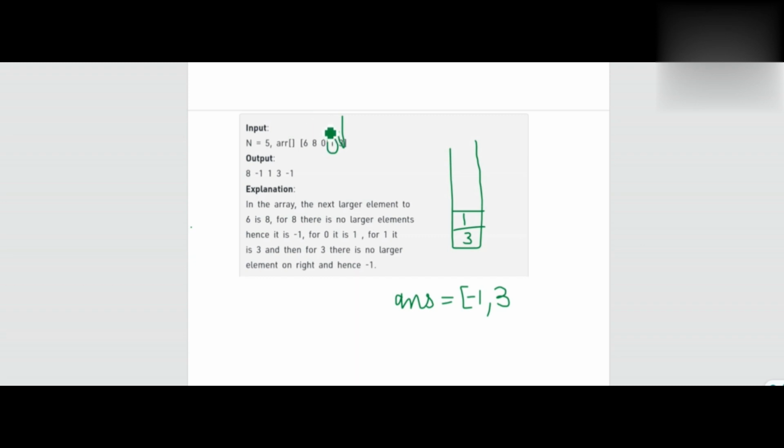Now check for 0. 0 is less than 1. It is okay. Append the top element of the stack to the answer and push 0 to the stack. Now check for 8. 8 is greater than 0. So we have to pop 0.